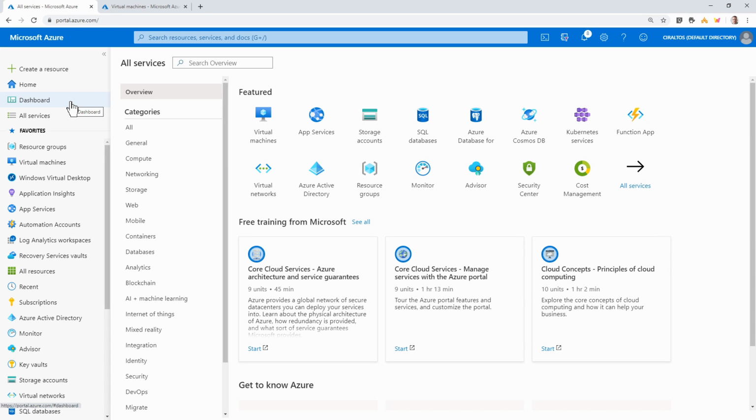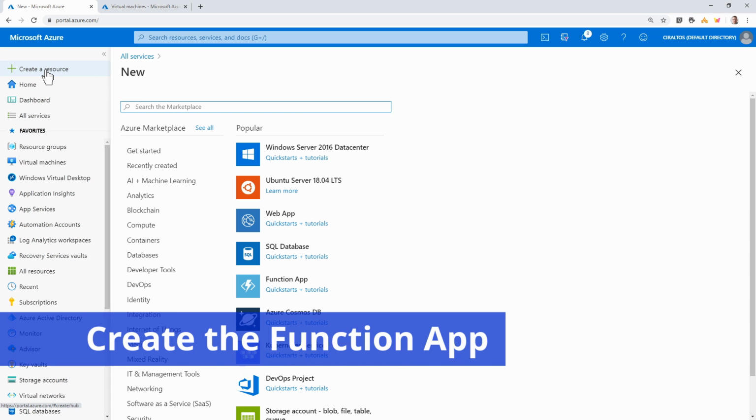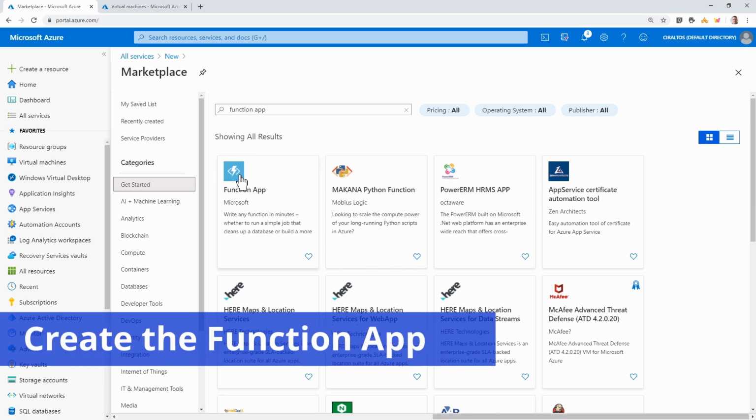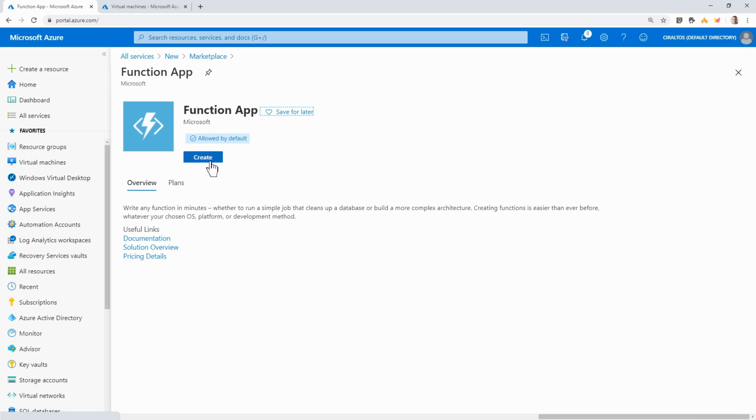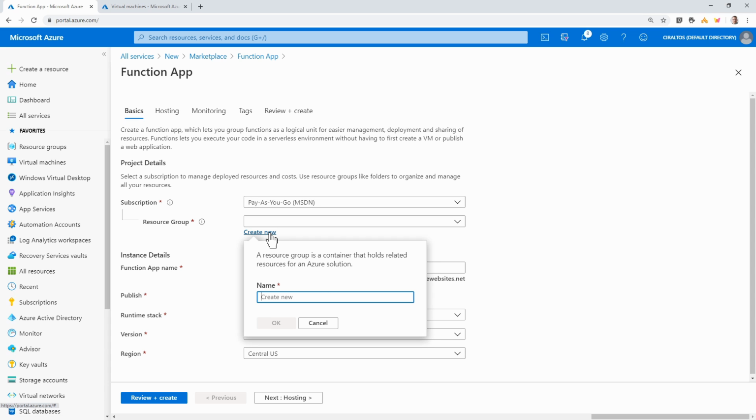Now that that's in place, let's create the function app. So I'm going to go to create a resource from the Azure portal and type in function app. I'll select function app and create. For this example, I'll create a new resource group to put it in. You can use an existing if you'd like.